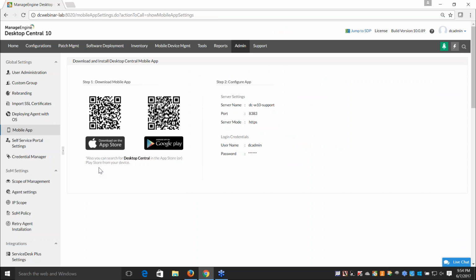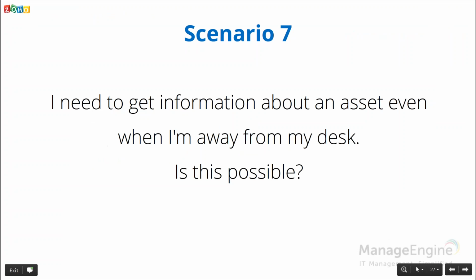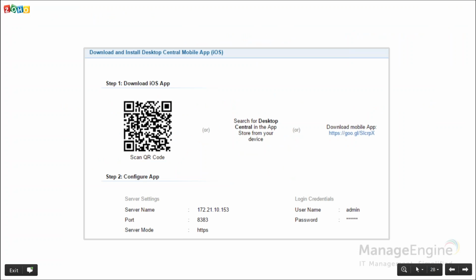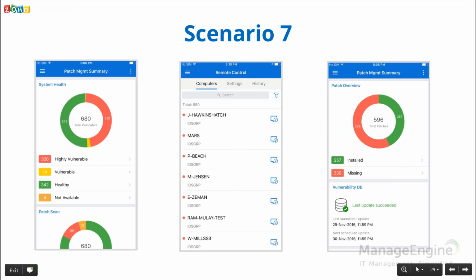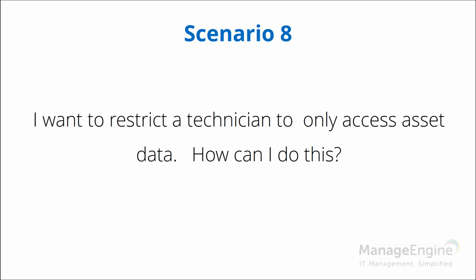So here we go. Download the apps. We have a specific app for iOS as well as Android. Download the apps and it'll look like this. You may go ahead and use this option to quickly check what things are happening in terms of your network vulnerability with the patches, and you can make use of it. Fine. Well, let's go to scenario 8.